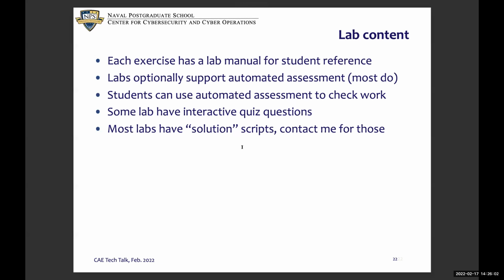So each lab has a lab manual, as we've seen, and that's primarily for student reference in performing the lab. Most of the labs that we have include automated assessment. And as I said, you don't have to make that part of what you do, but it is there, and it's also there for students to access if they wish. So we have something we call check work, in which the automated assessment is performed, and the student can see whether they've achieved the goals that the lab designer has set out for that particular lab.